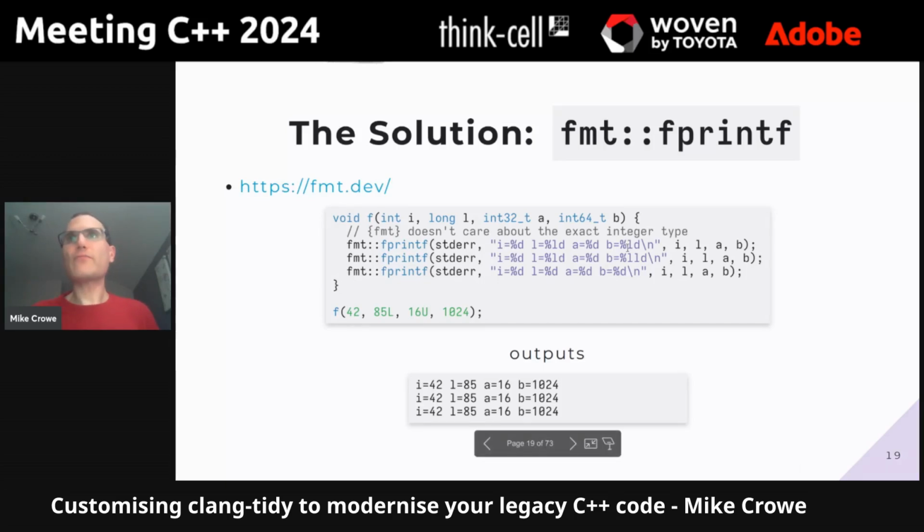So here if we say %ld for B, that works. If we say %lld for B, that works too. Even if we just say %d, that works fine. The output's always the same. So I could just use %d for all of those variables.